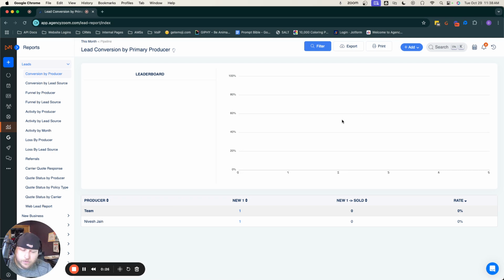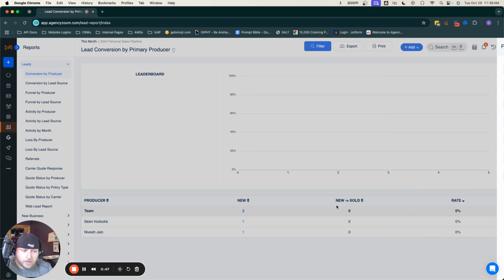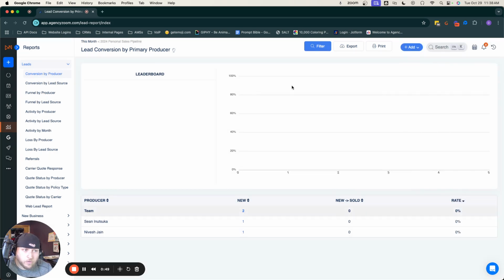Now, again, with the filters, I love the filters inside of AgencyZoom on the reporting. So I can come up here, and if I have multiple pipelines, personal lines, commercial lines, even separate giveaway line pipelines or whatever, anything that you could have made, you come in here and filter by pipeline. Then you can also filter from stage to stage, right? So I can go straight from new to sold, and it'll give me an idea on what that looks like. It'll give me a conversion rate.